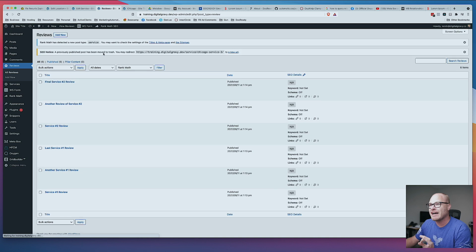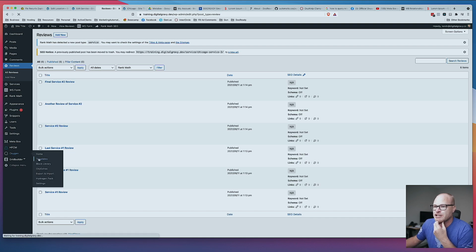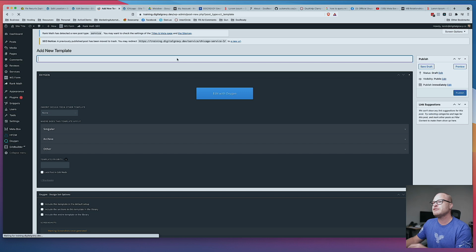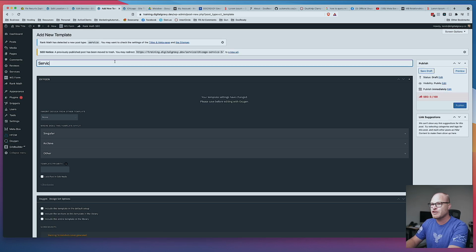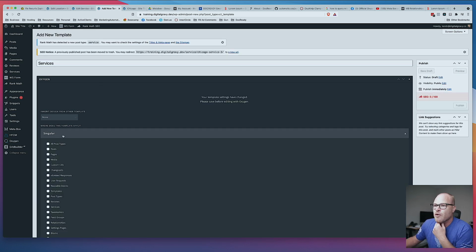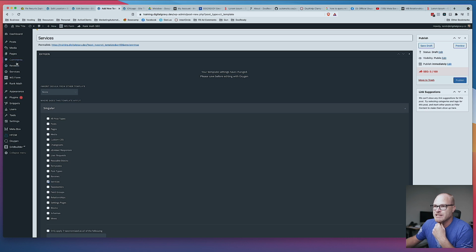That's what I set up when I was doing my testing, and I'm running into an issue. I know how to fix the issue. I'm purposefully leaving it broken because I want to show you what's going on. All right, so in Oxygen, we're going to go to templates, add a new template, and go to services. We're going to assign this to the services post type, and hit publish.